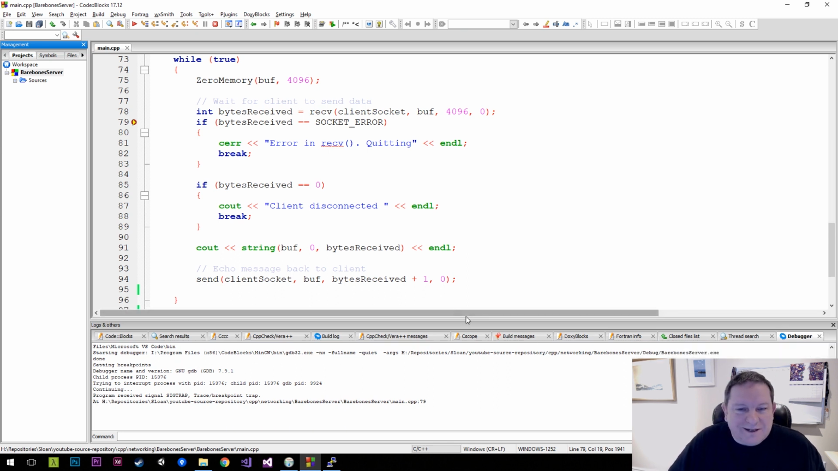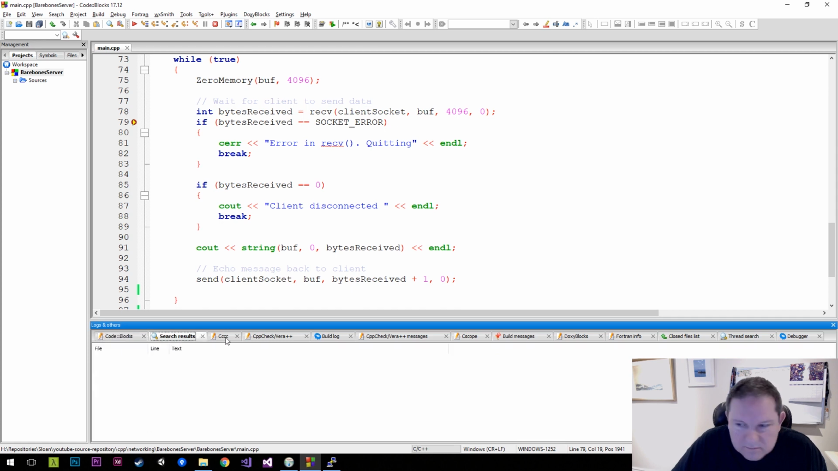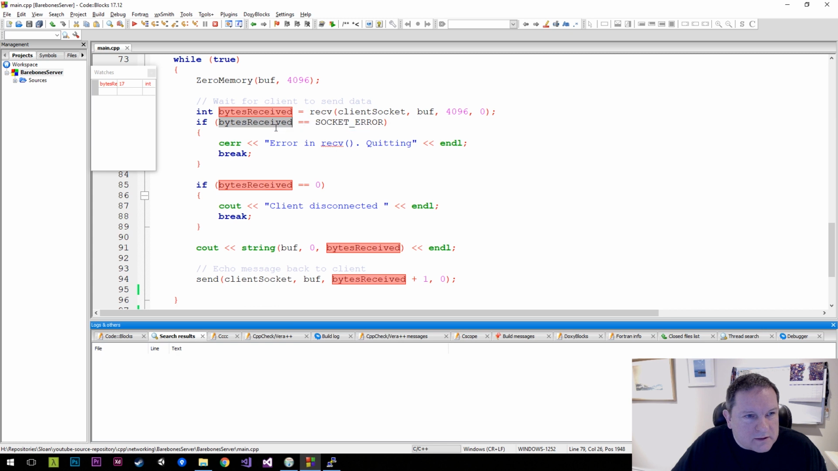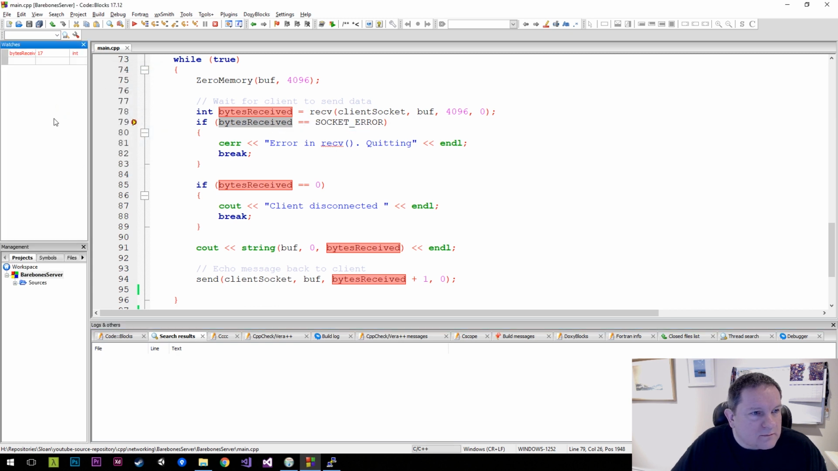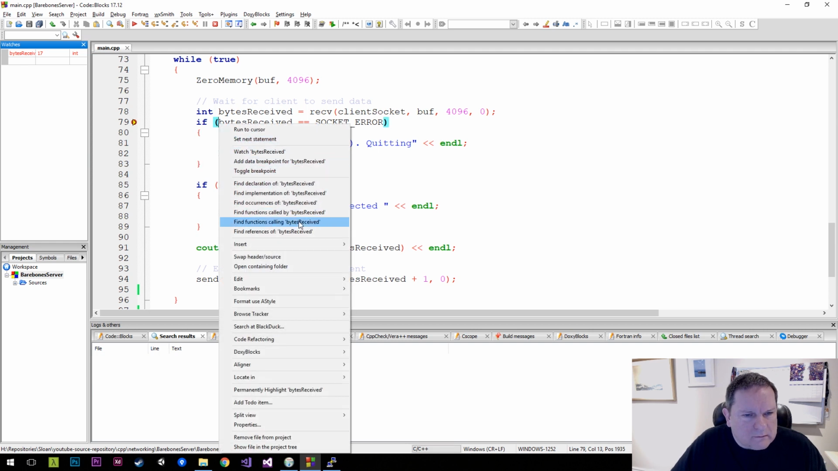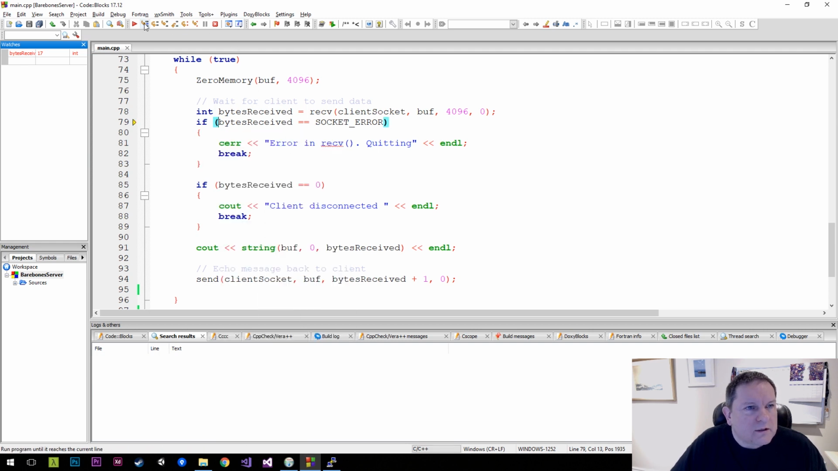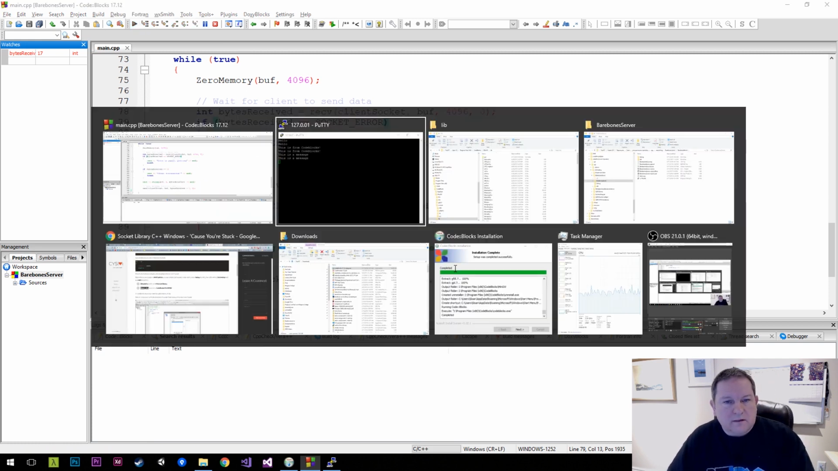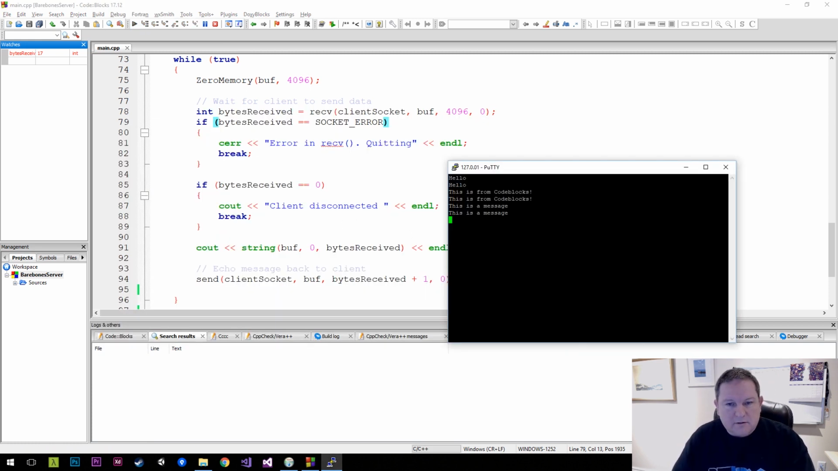Yeah, again, I have not used this at all. Can I add that as a watch? Watch bytes received, there you go. So there's the number of bytes received, which is 17. And then we can toggle the breakpoint, and then continue that out there, and that will return the message. So that's us, we're working.